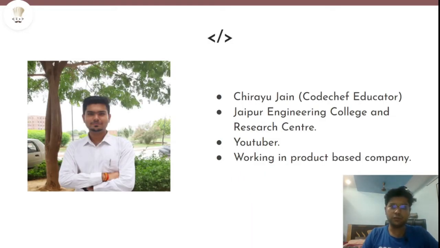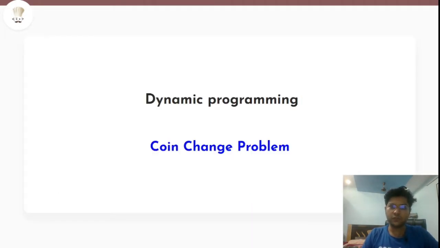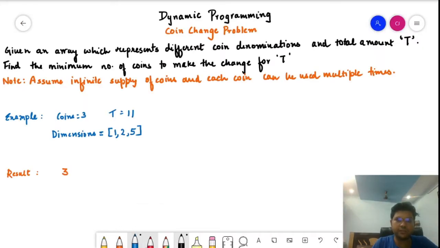I'm Shirayu Jain, a CodeChef educator, and in the series of dynamic programming, today we are taking the coin change problem. Okay guys, so now let us try to understand the problem statement of the coin change problem. It is one of the standard problems in dynamic programming and it has quite a few variants. The problem that today we are dealing with is this. So let's start with the problem statement.